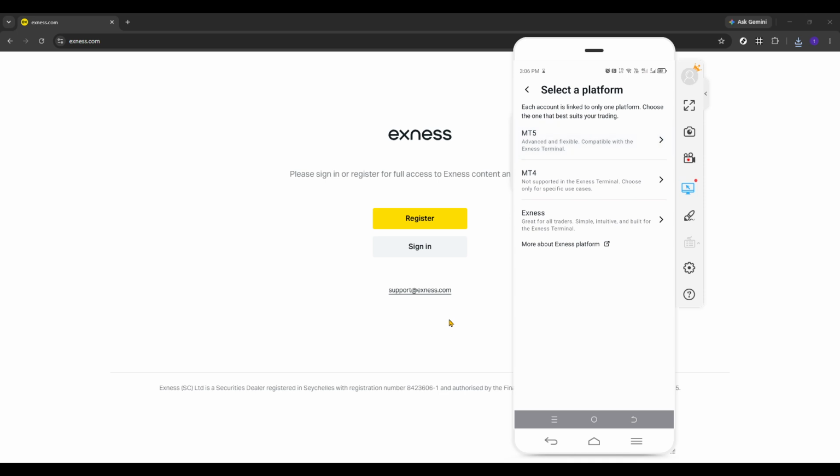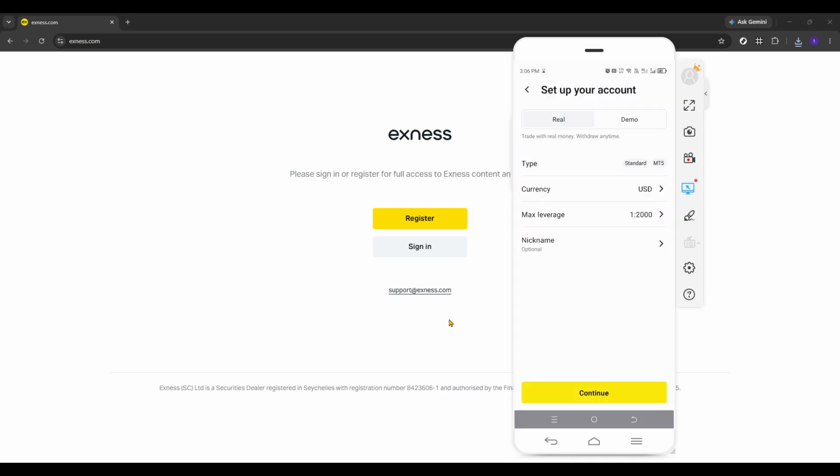Next, tap on MT5. This selects the MetaTrader 5 account type. If you're following the exact process shown here, be sure to choose MT5 specifically before moving on. This matters because the account will be created under that platform type.